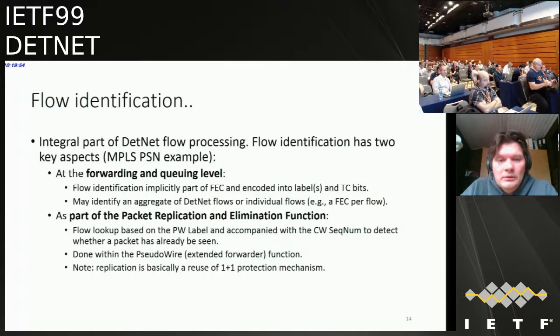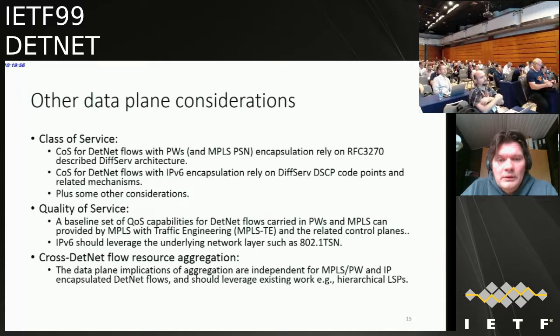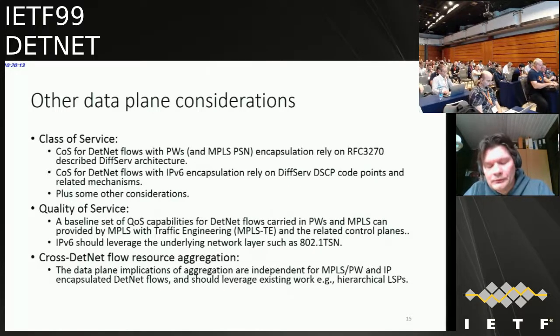And then the draft that we came up with has a lot of other data plane considerations, and we have a bunch of text about the class of service, quality of service, and cross-DetNet flow resource aggregation. For the sake of time, I'm not going to go into details. You can read them from the draft, but it's a bunch of good information. So in that we actually paid some attention to thinking about those.